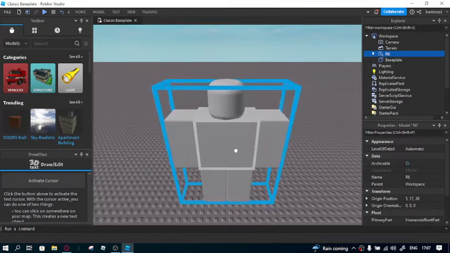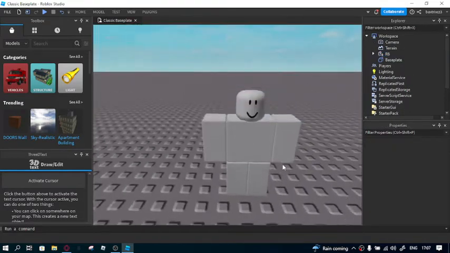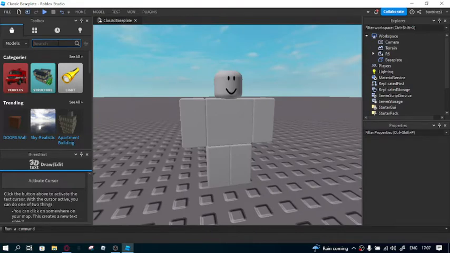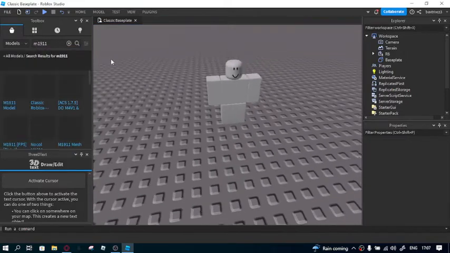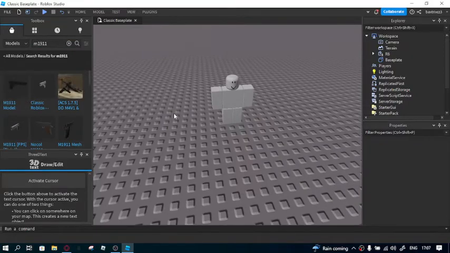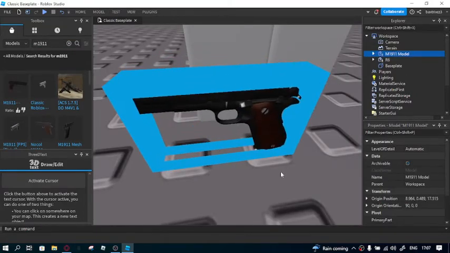And now we're going to follow with the first step, pick your weapon. So the first thing we need is, of course, to pick our weapon. Most preferably a weapon which has a movable slide and a magazine which can be moved on its own. So let's say the classic 1911. M1911. And here we go. The main thing that matters is that the model isn't a mesh.